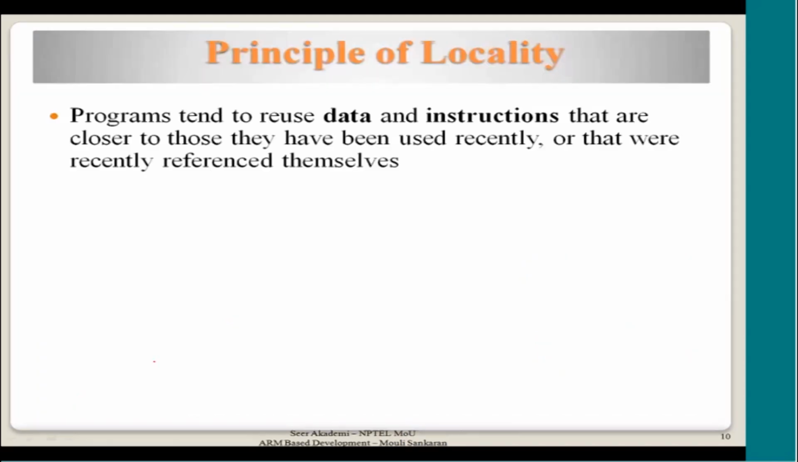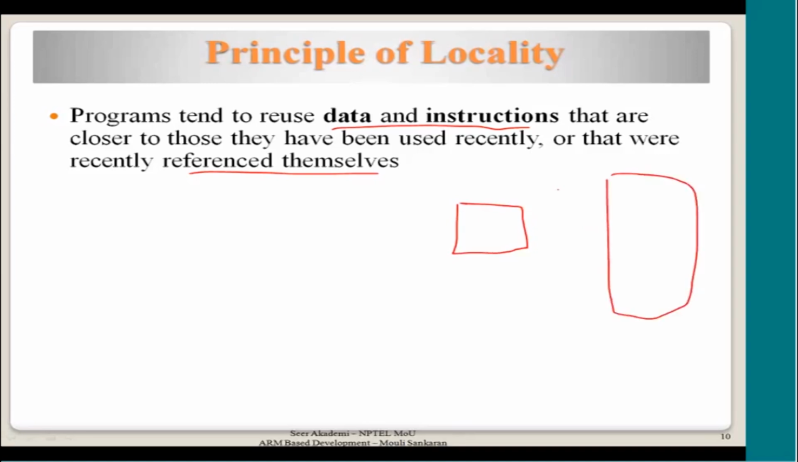Programs tend to reuse data and instructions that are close to those they have recently referenced. What I am saying is, CPU is here, memory is here. Let me draw it to scale, because memory is going to occupy more space compared to the chip. We are accessing a particular part of the instructions, and the program is also accessing some part of the data. And let me not leave out our friend, the stack.